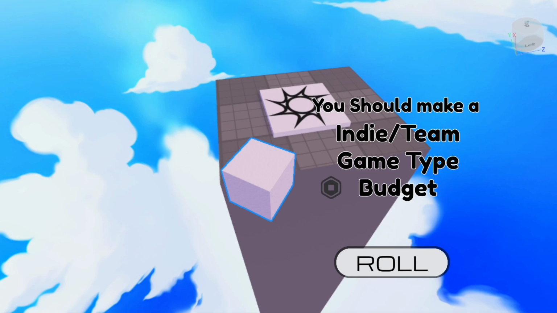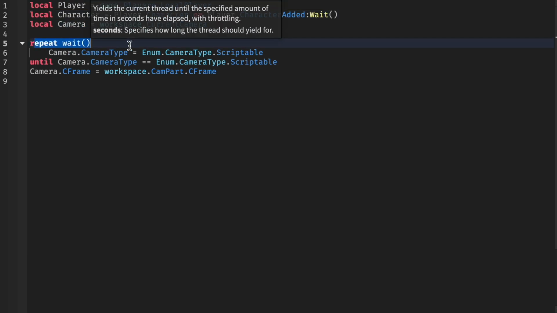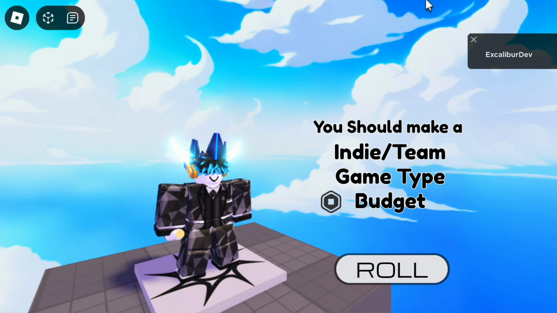So basically, in the StarterPlayerScripts, I put a local script, which basically takes the character of the player and takes the camera. And forever, it takes the camera that we have already put into Roblox Studio and makes it so that whatever the cam part CFrame is, is the CFrame of this camera. So that's why when you click play, you get the new camera.